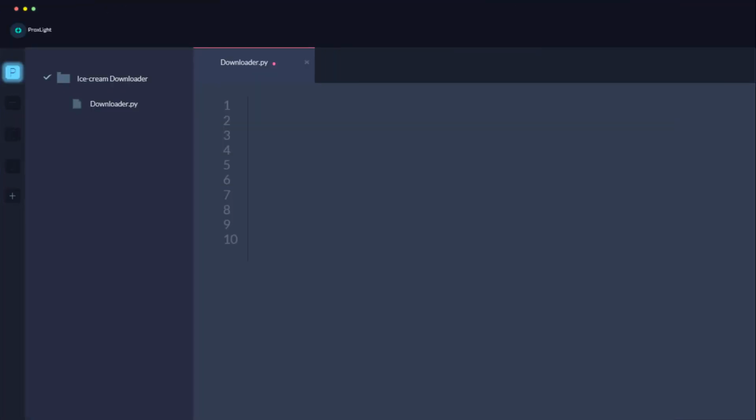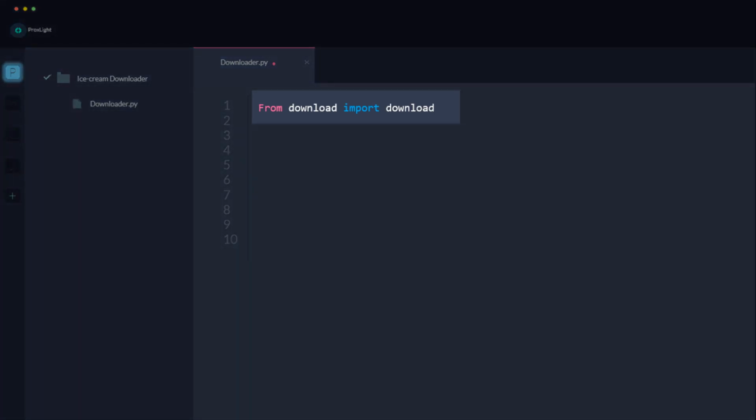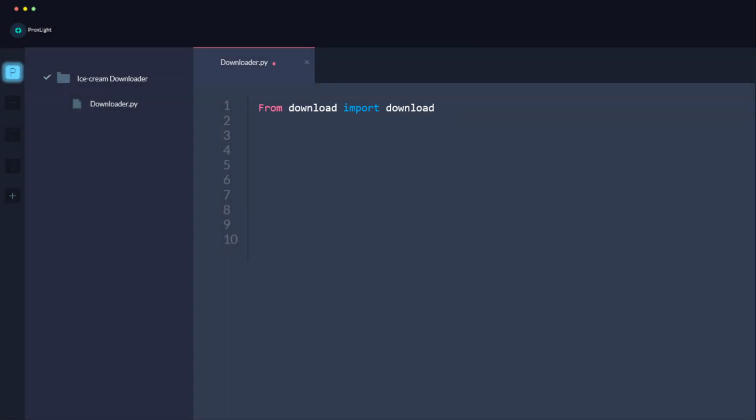Here we are inside our IDE. First of all, we need to import the download package. In this line, we are importing the download package that we have installed. From download, import download. You need to import the download function here.